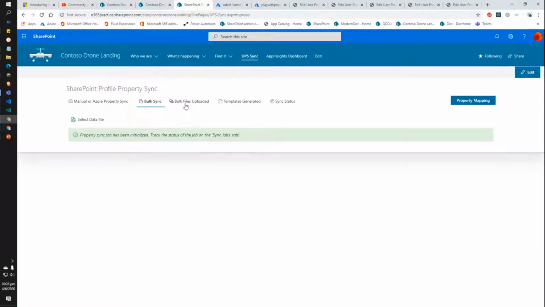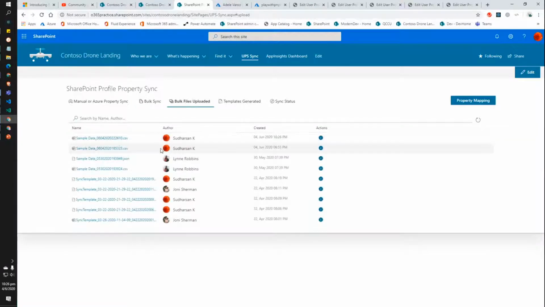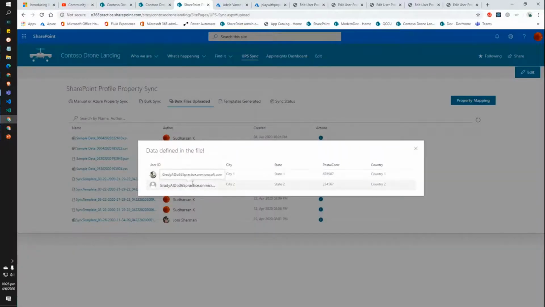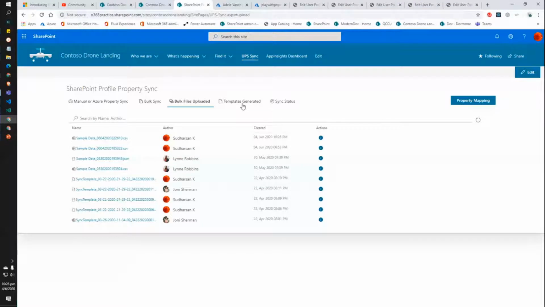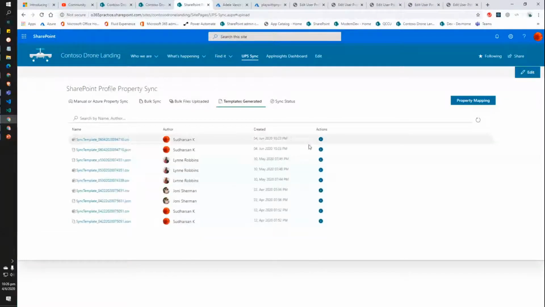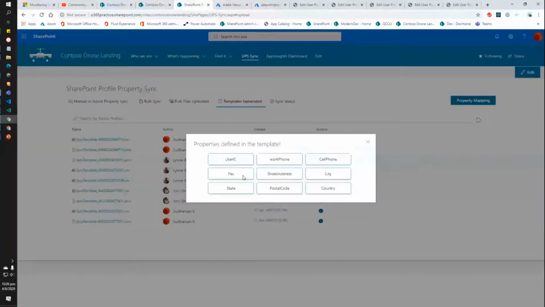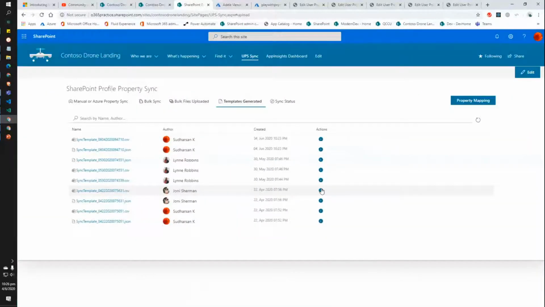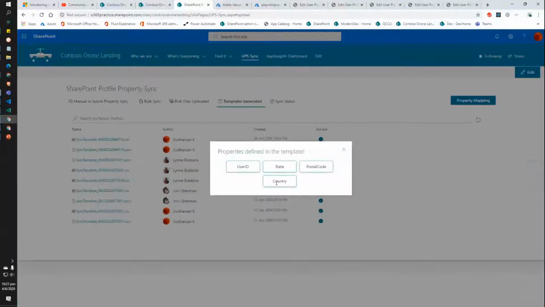Whenever files have been uploaded, you can monitor who has uploaded which files. And for actions, when you click on it, you can see the details, what all the users have been updated from this file. There is also another tab called templates generated, where whatever property mapping you have downloaded will be stored, and you can see this file and whatever properties it included. You can check the actions, and then you can see the properties here.